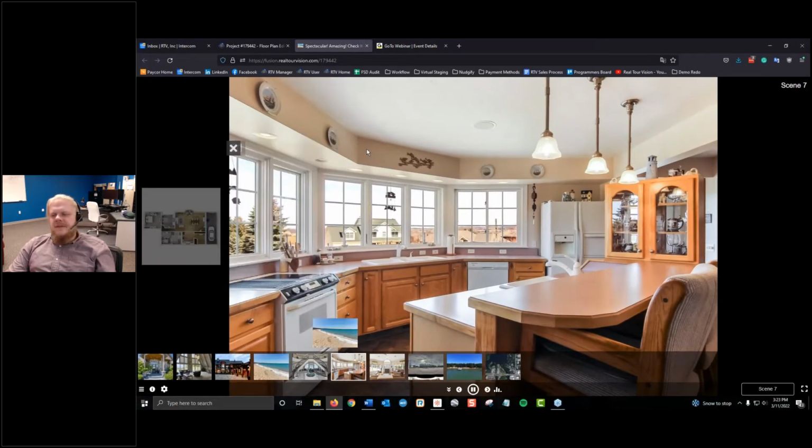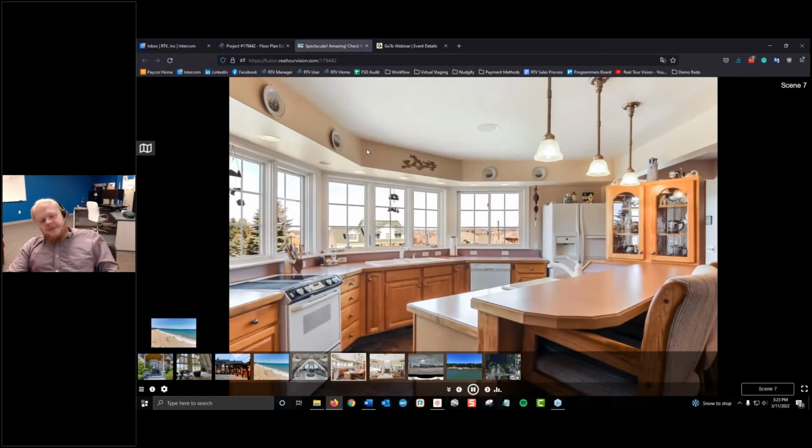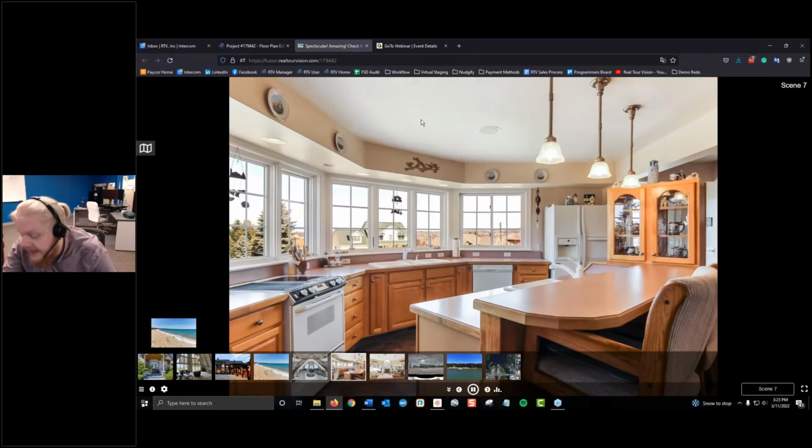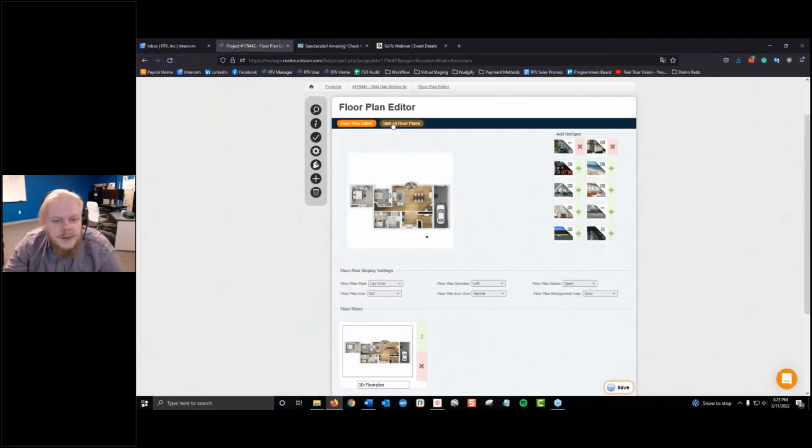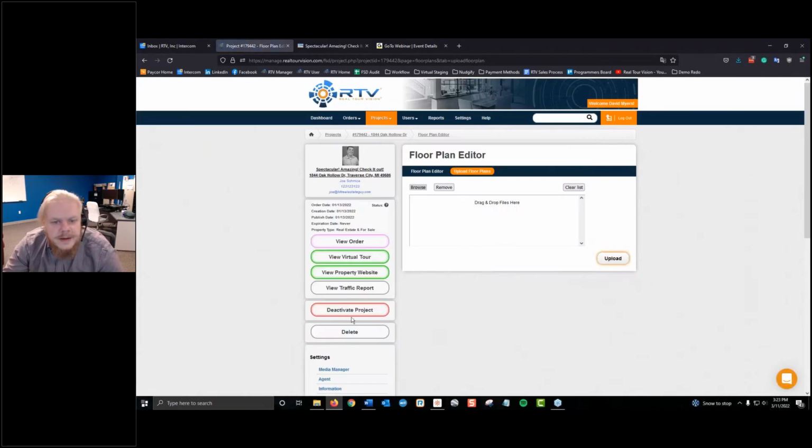Oh, right, because it's just a single floor plan. If you have multiple floor plans, you get a little drop down that allows you to switch between the two. So I guess I'll just upload a second one real quick. Yeah, that'll work.